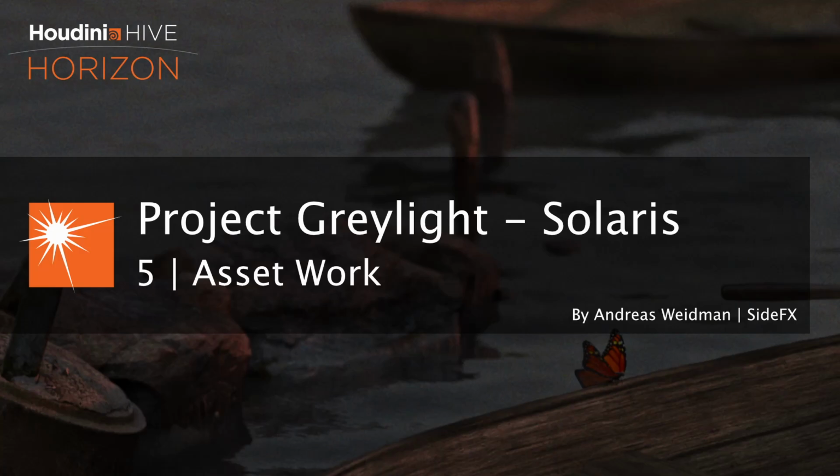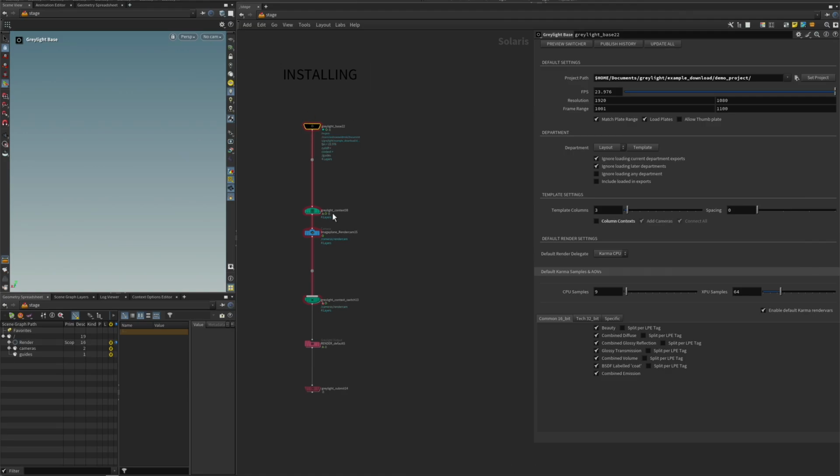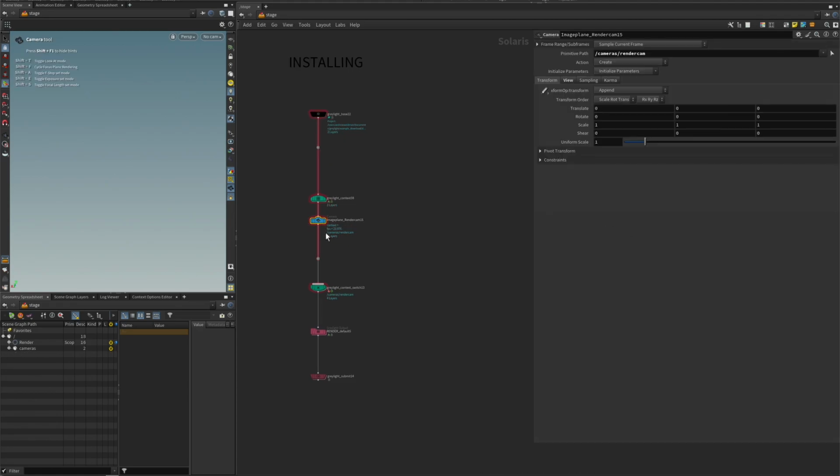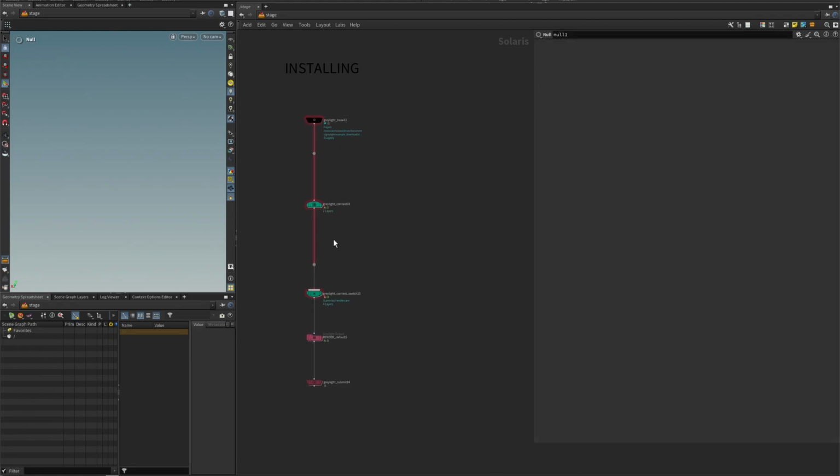All right, so let's jump in and start doing our first asset here. We have created this skeleton, but we need to make sure that the department here is set to modeling. We're also not going to need this camera here, so I'm going to kill that. All right, so the idea here is that you go to this context node, and here we want to select the context that we're going to work on, and it is going to be applied between these two green ones.